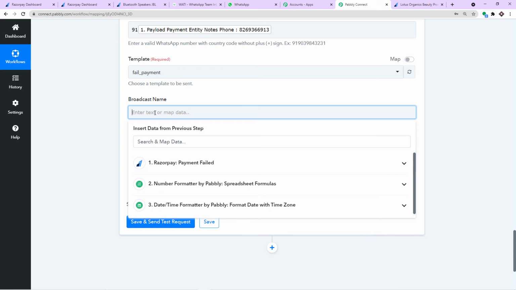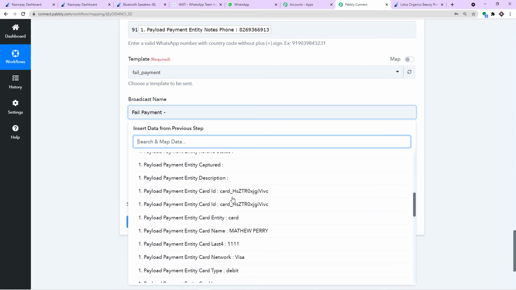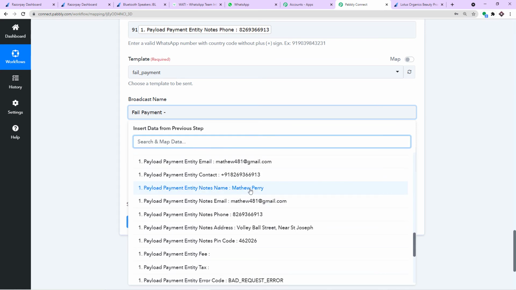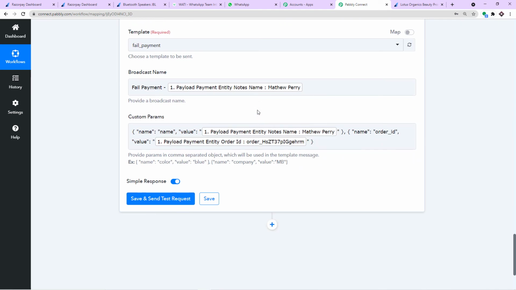So I'm just going to add fail payment. Okay, so this will remain static, and afterwards, let me just remove the capitals. Okay, failed payment. So this part will remain static, and after that I'm going to introduce the name of the person, that is Matthew Perry. So I will understand in the broadcast history that there was a payment failure by this person, that is Matthew Perry.